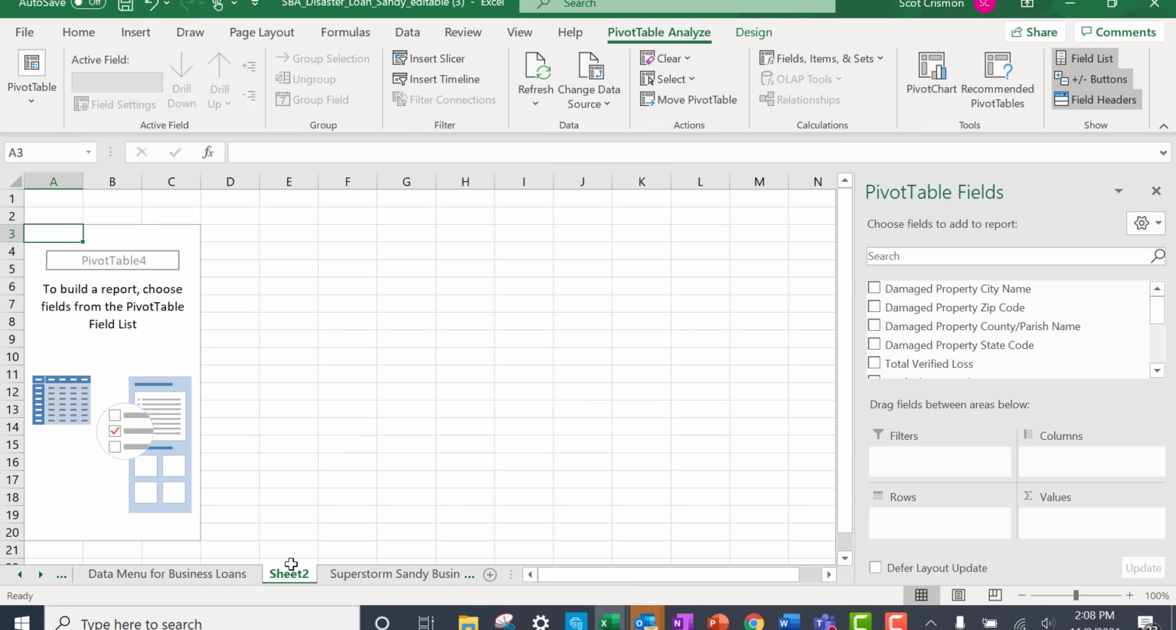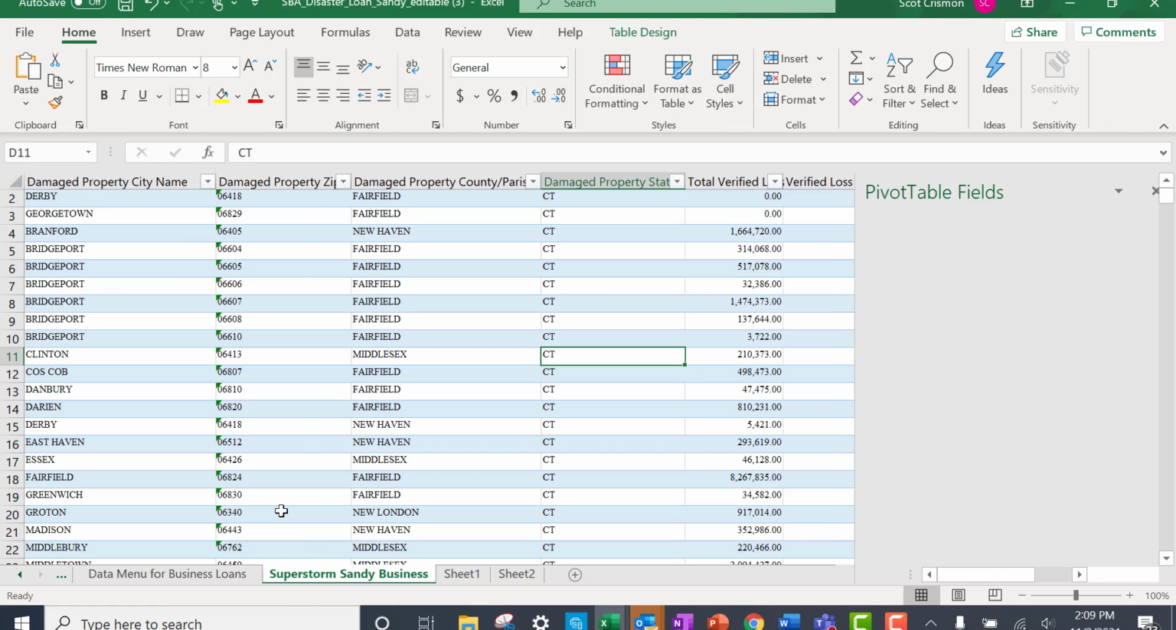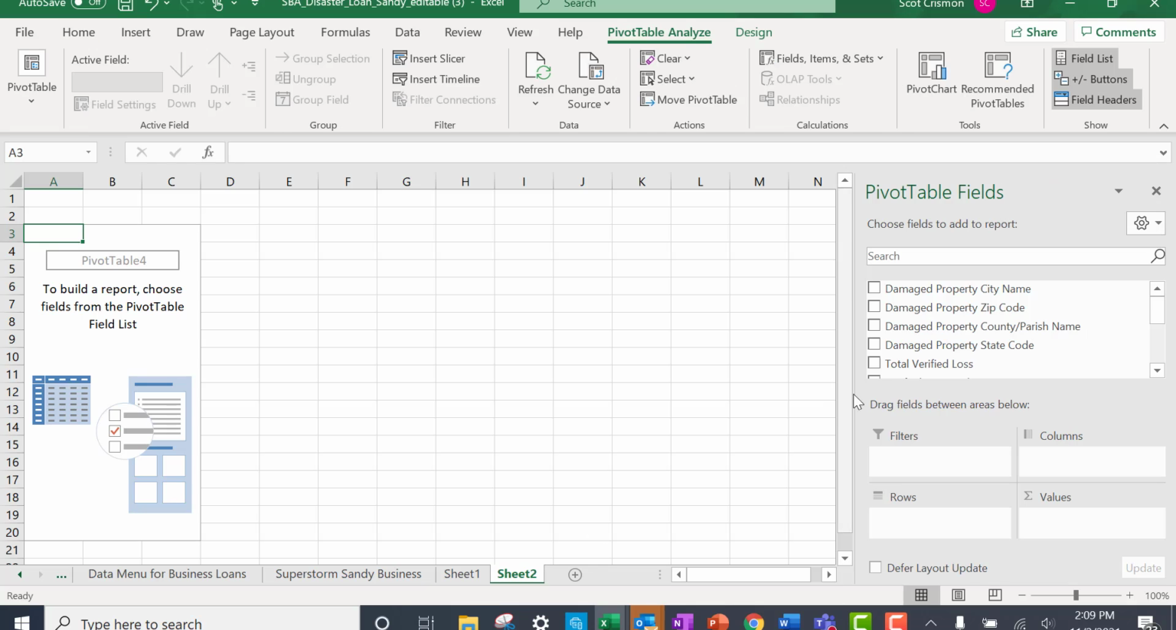Now, it's going to create a new tab. All right, I'm going to go ahead and move it down here. And this new tab now has all the fields in your table, or all the columns in your table. And so you wanted to group by state.